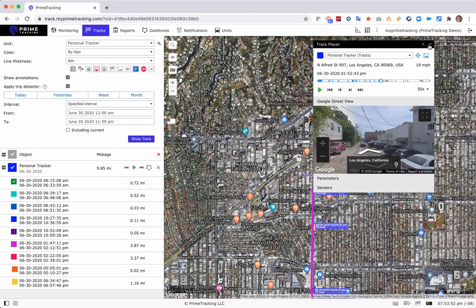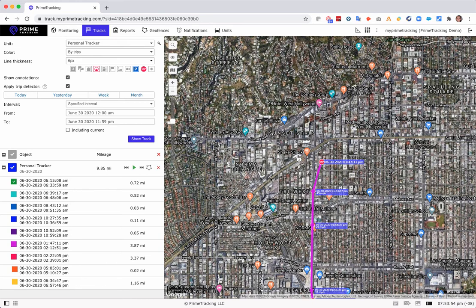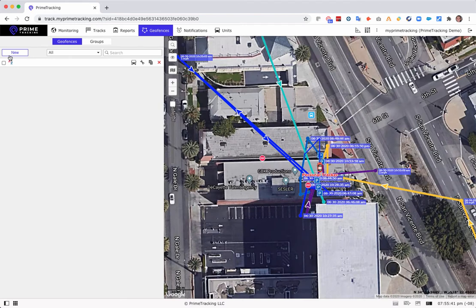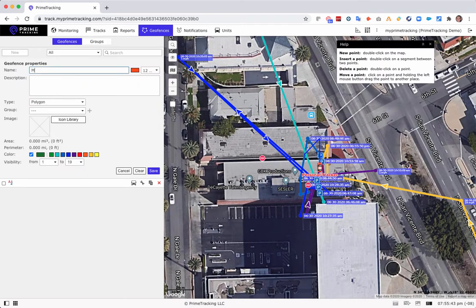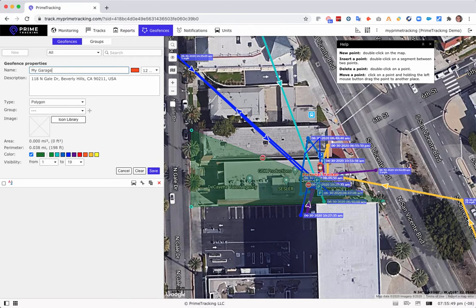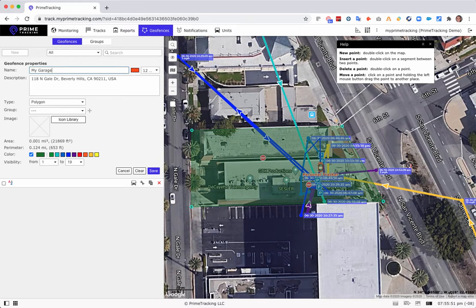And let's say we want to go ahead and create a geofence. To create a geofence, which is an alert that lets you know when the tracker has left or come into a defined area like a garage, house, or building, click on Geofences. We're going to click New and call it My Garage. We're going to follow the instructions and double-click around the building to create a geofence. We can even move this to be a little bit more accurate.